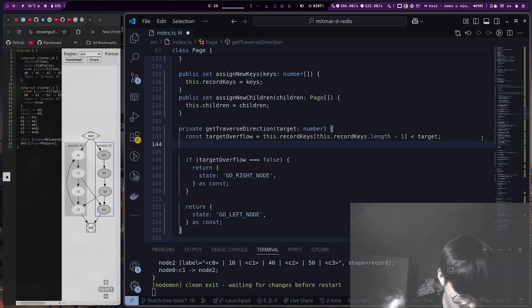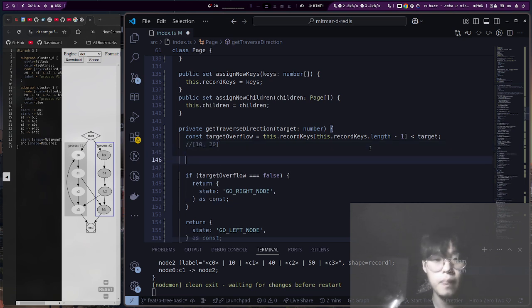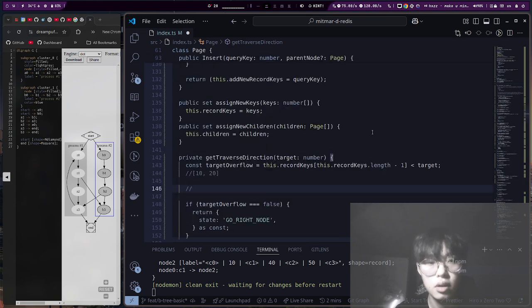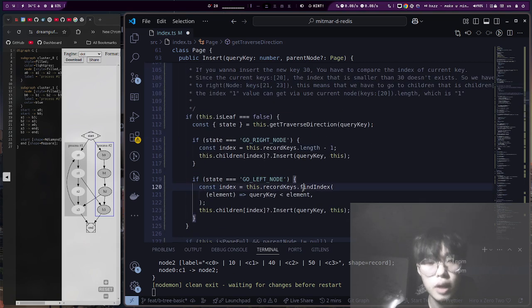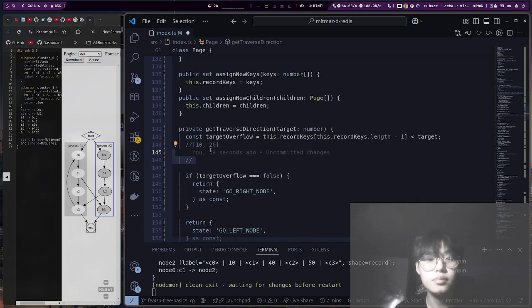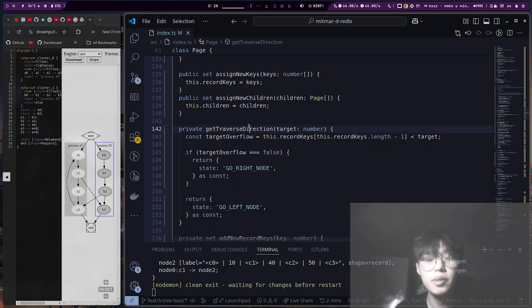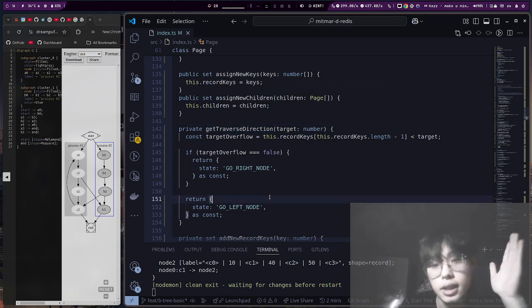Let's say you have 10 and 20 and 30. Let's say 20 here. So if you want to go, let's say you have a 15. The index is gonna be smaller than 20, so we go left here. When we go left here, oh yeah, it's right. So actually, the purpose of this code is just getting the state of here.